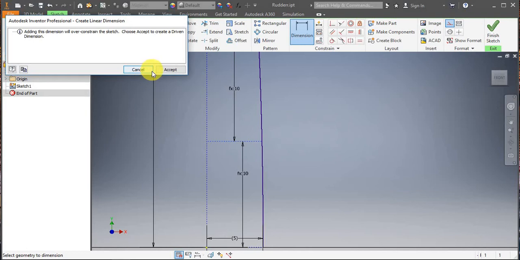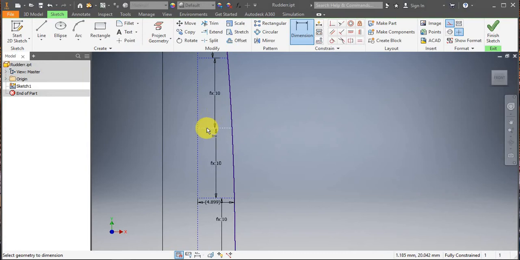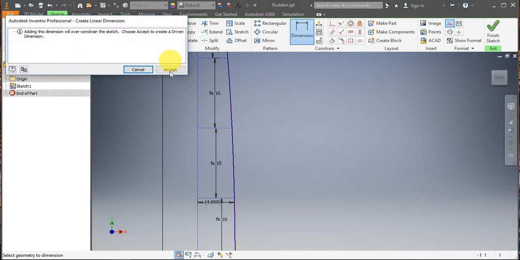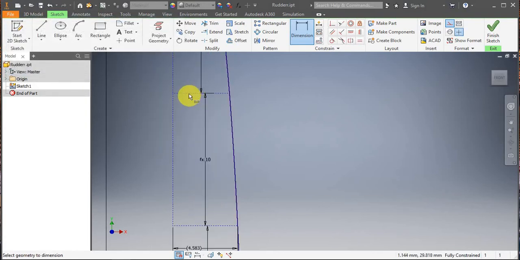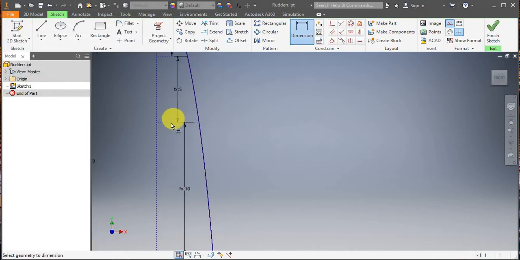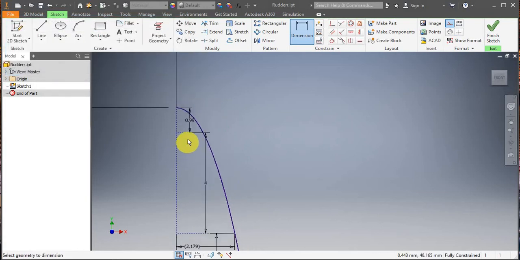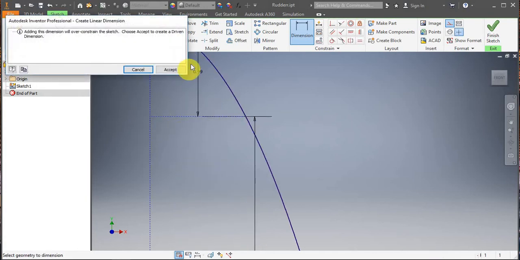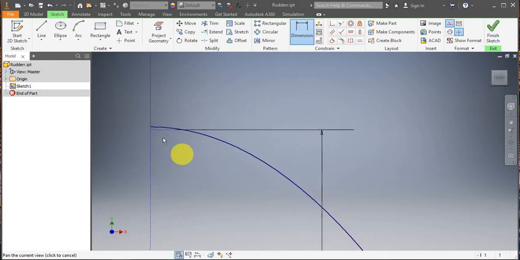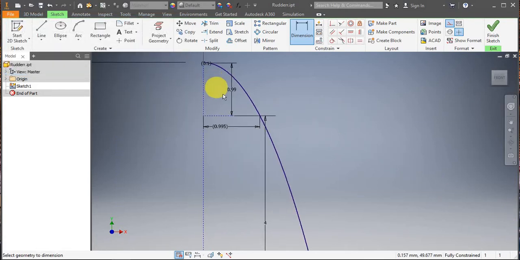Again, it will tell me that it will over constrain the sketch. Just click on accept, because we want driven dimensions, so they're adaptive and they will be following our parameters. So just generate all of these driven dimensions on all of the sections that we've generated. Okay, so we've got them now.